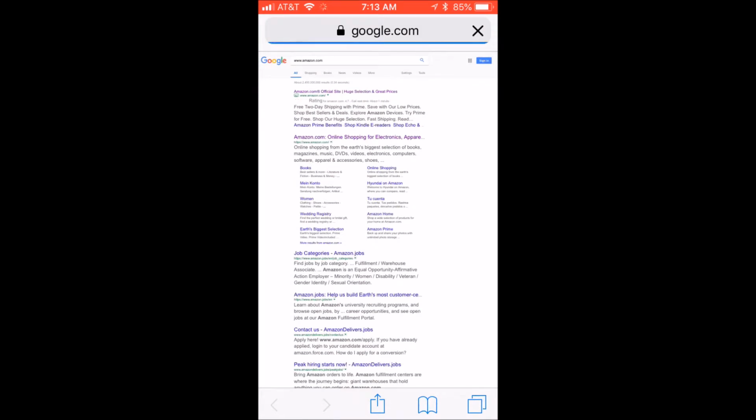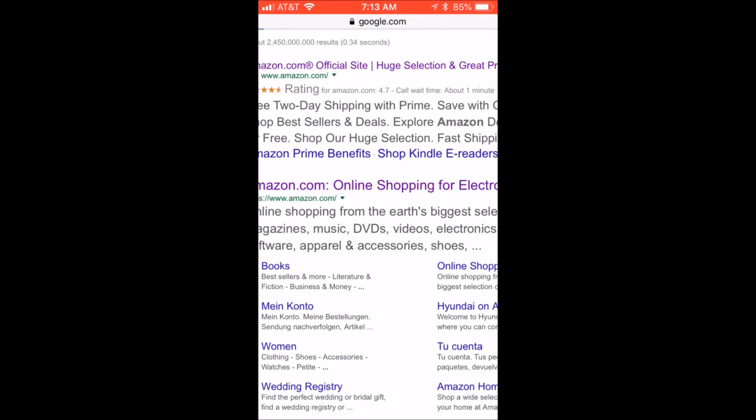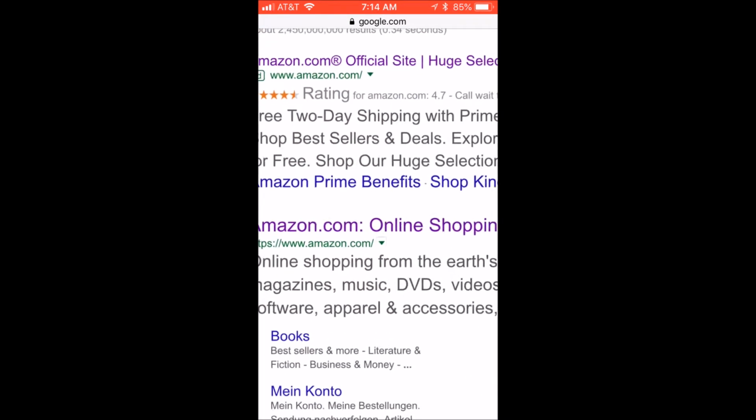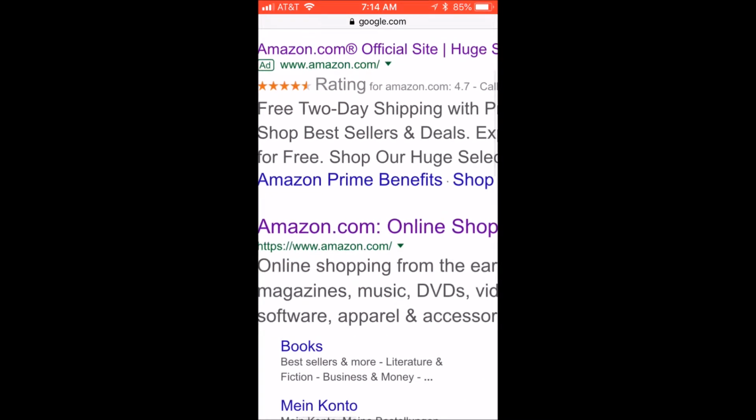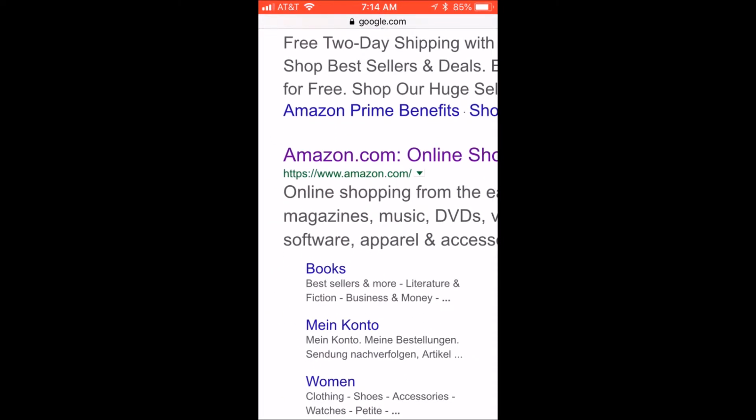Okay, once you requested a desktop view, I'm gonna zoom in so you can see. You want the one that's got the HTTPS. So I'm gonna go down here where it says Amazon Online Shopping. I'm gonna click it.